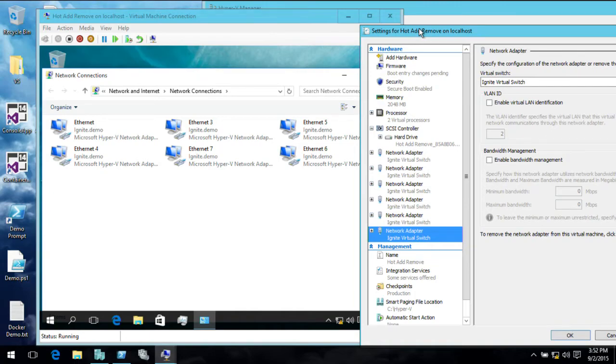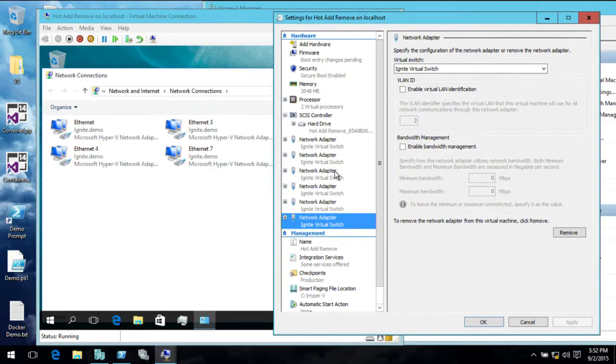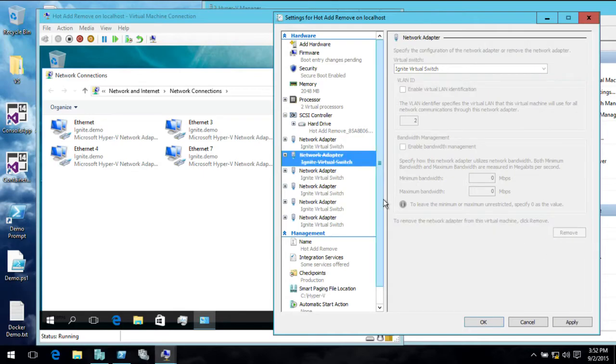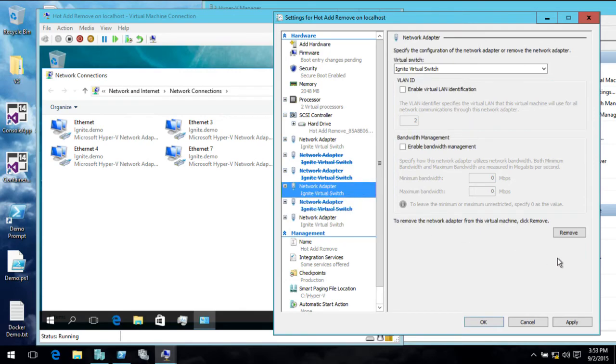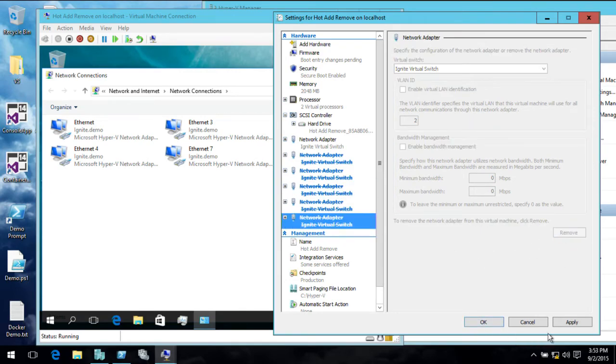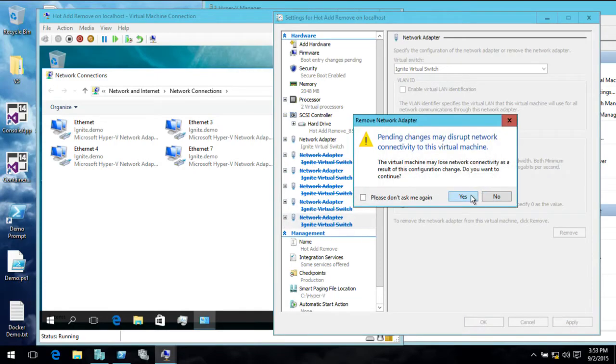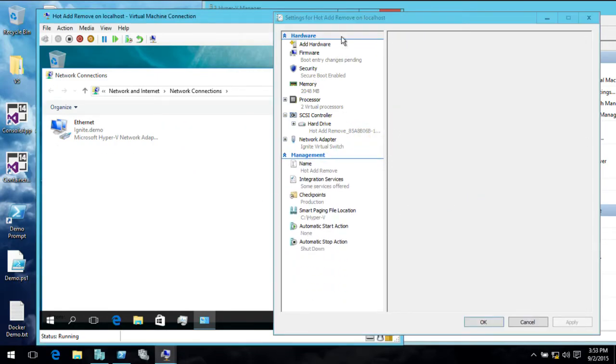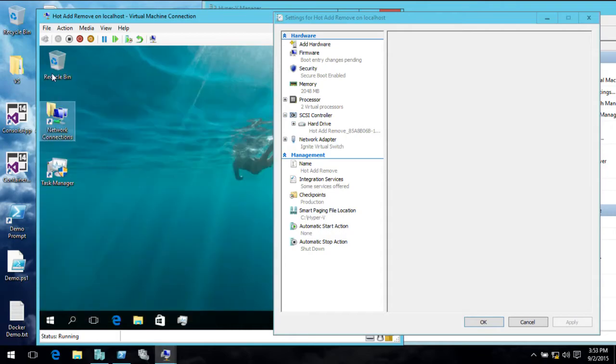But nice and easy. And then once again, if I realize that 6 network adapters is a bit silly, I can go in and remove all of these. Yep, and there we go, all gone. Nice and simple. And similar story with memory.